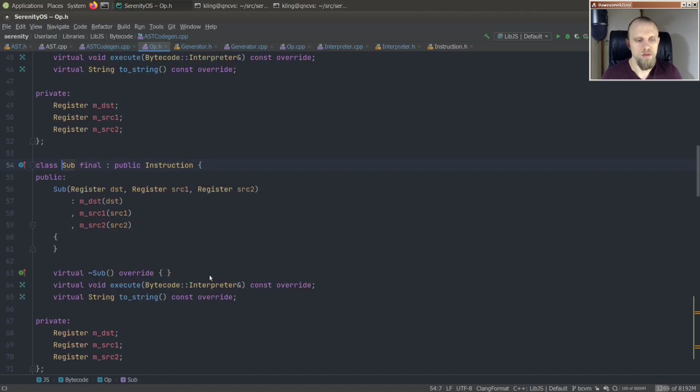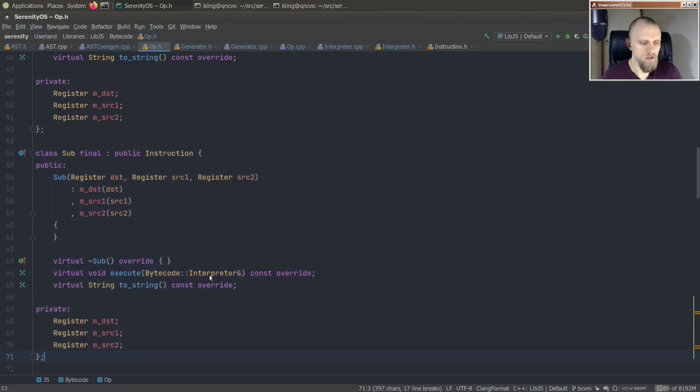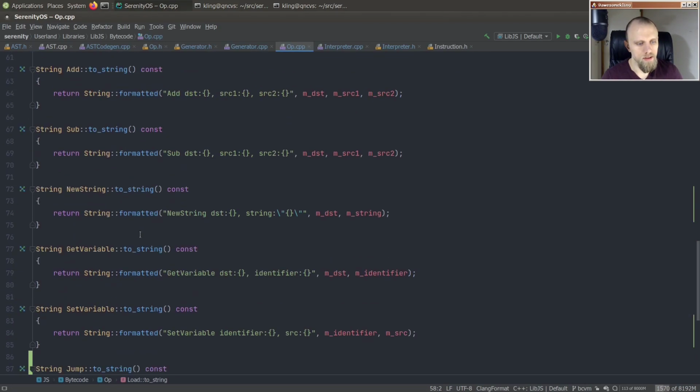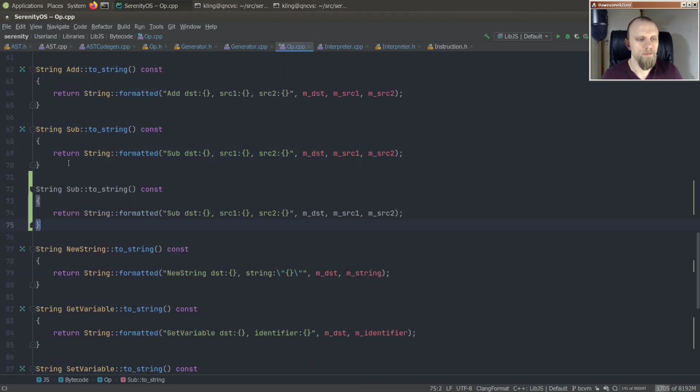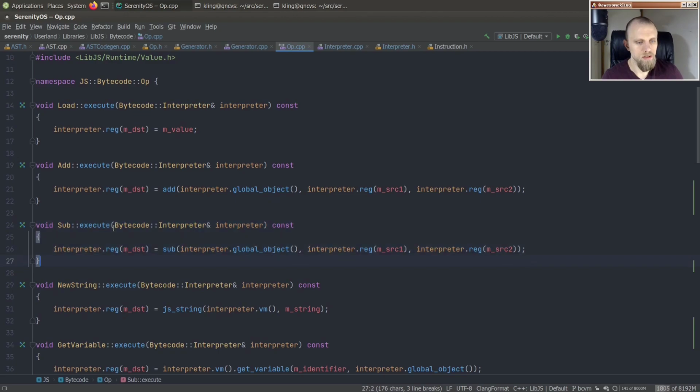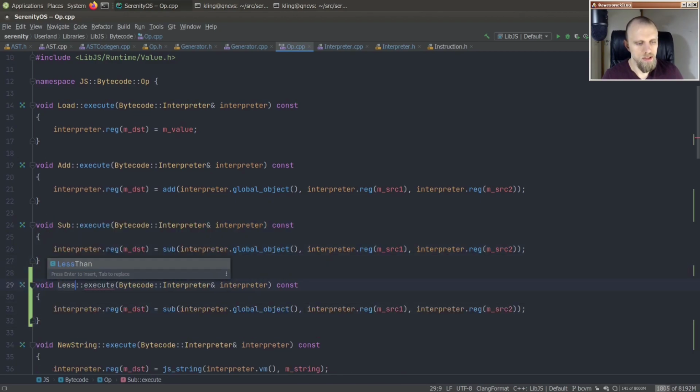Yeah. So this one is super straightforward. Could almost make a macro for these. Maybe that's what we'll end up doing later, since they're so repetitive. But for now, we can just copy paste. Not a big deal. And less than. Less than. All right.